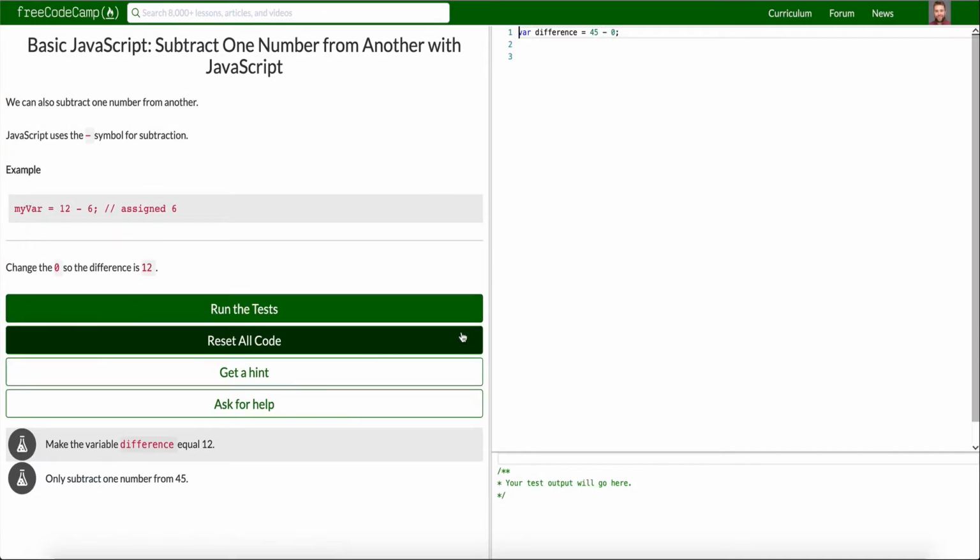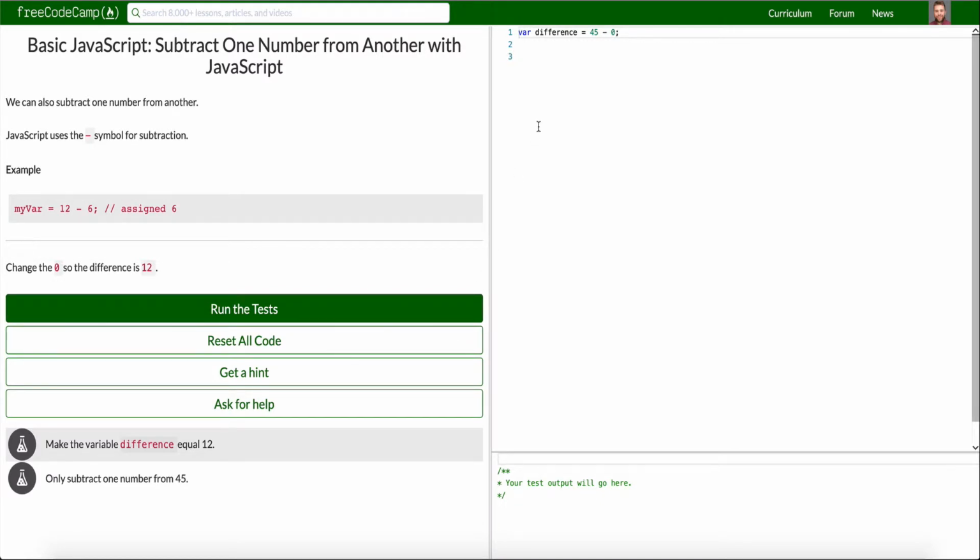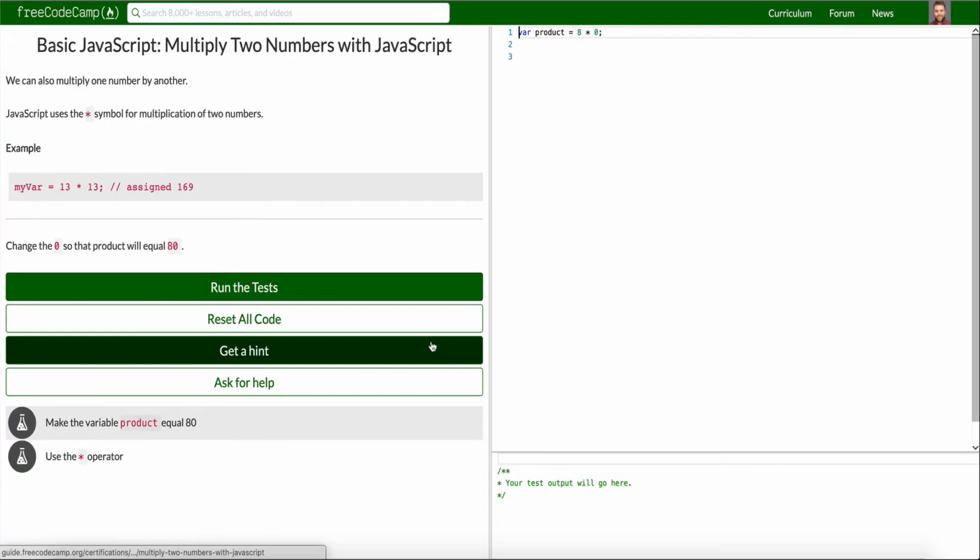Okay, cool. Subtract one number from another, so same sort of thing. So make the variable difference equal to 12. Okay, so to make it equal to 12, what would we put here? 33, I think so, yeah. So let's go ahead and run that. Good to go. Multiply two numbers with JavaScript.